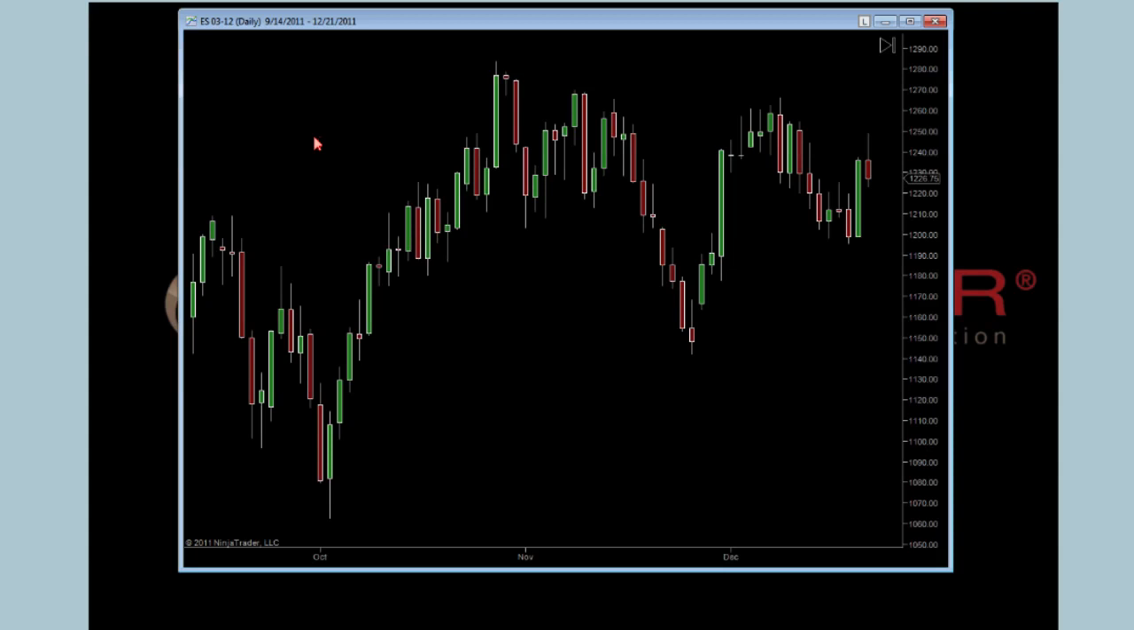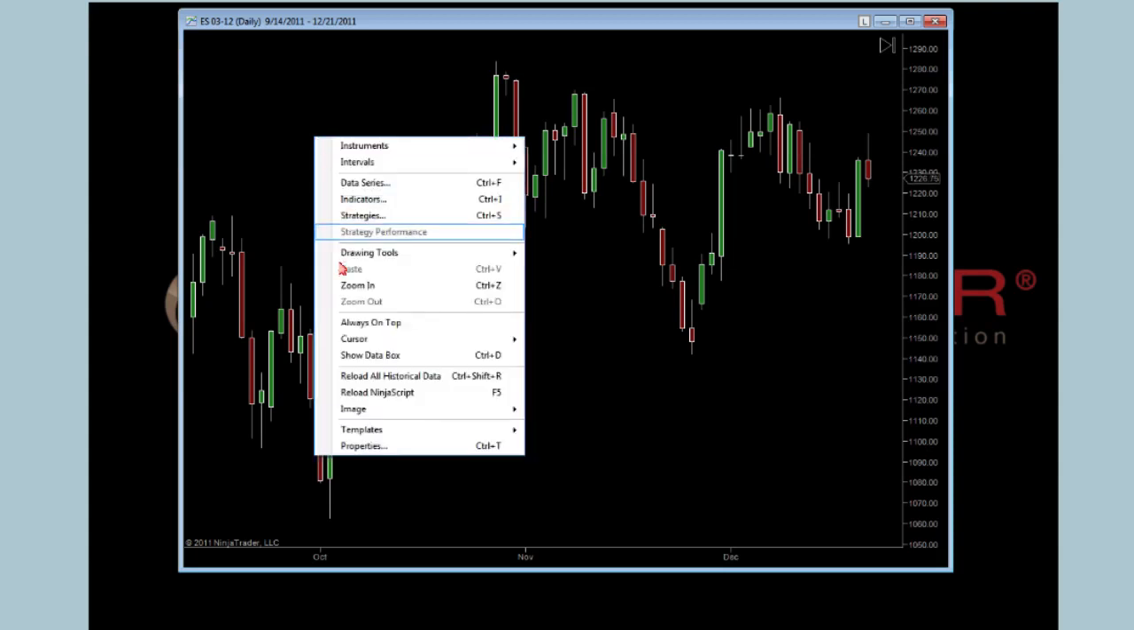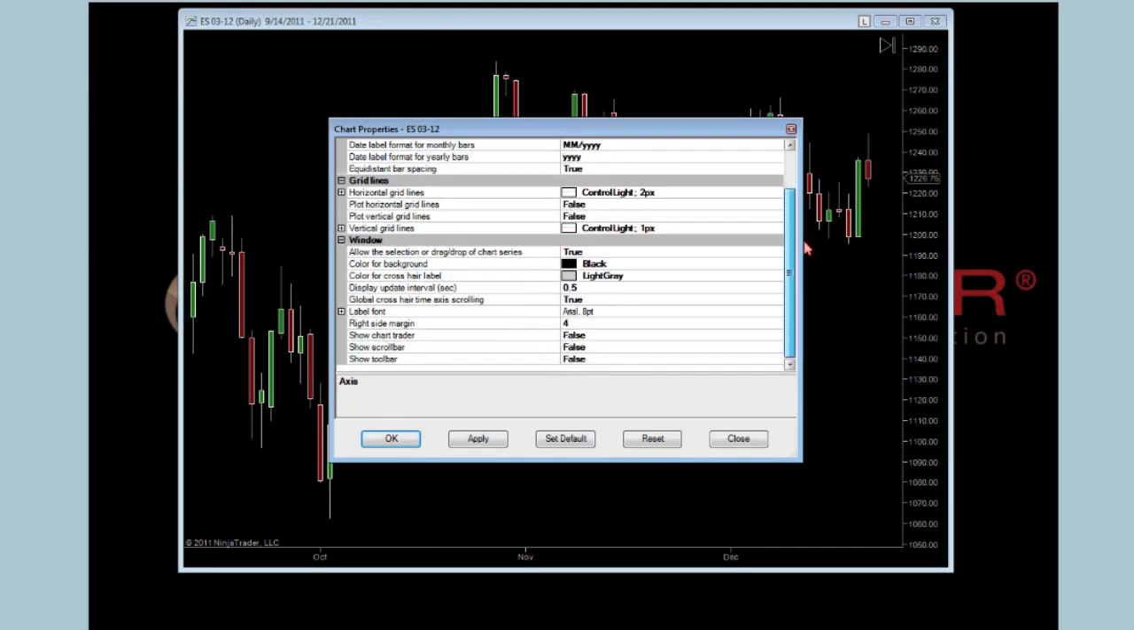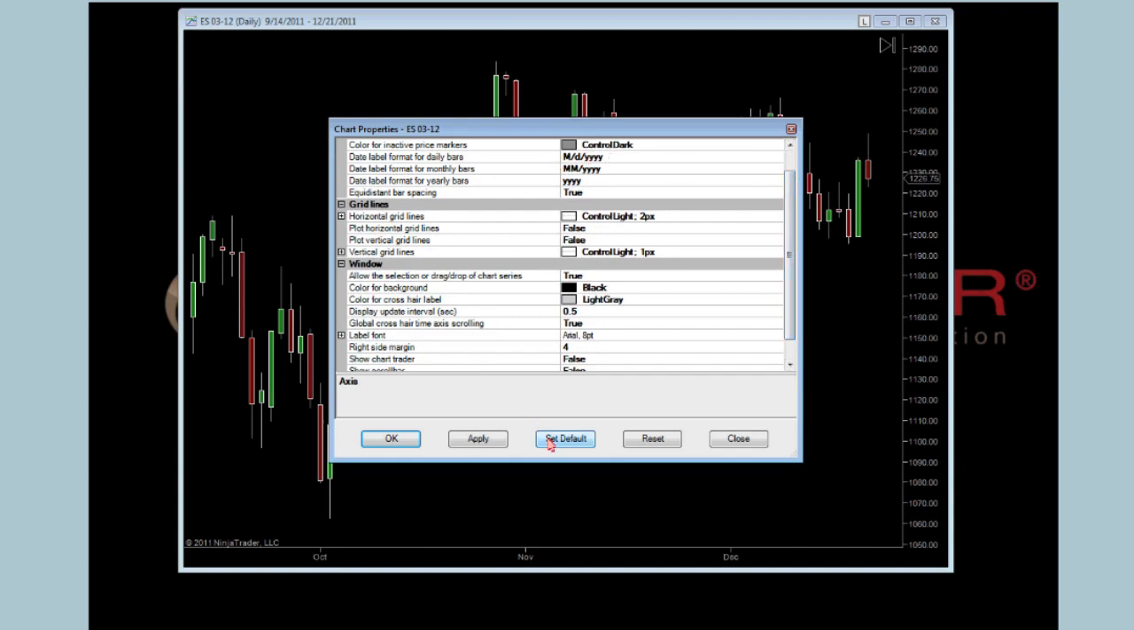Now, if you have some options on here that you always want to bring up in the future, rather than having to reconfigure that for each chart, what you can do is come here and hit Set Default, and that's going to save all of these properties. So that's going to be the color properties and any of these other general properties that we have set here.